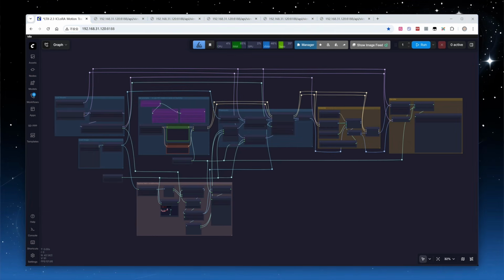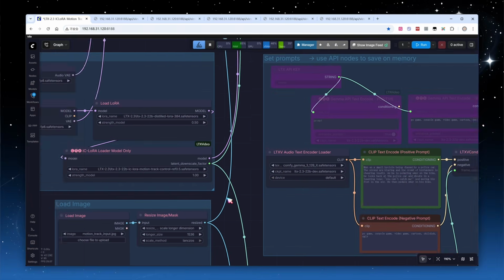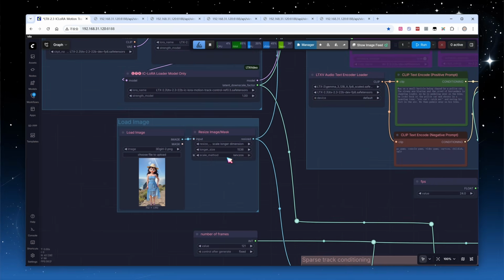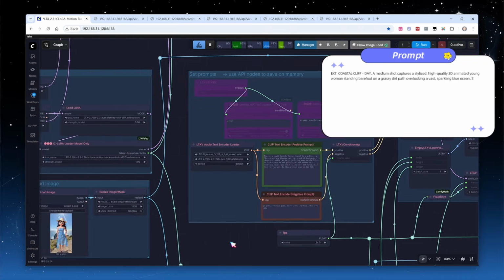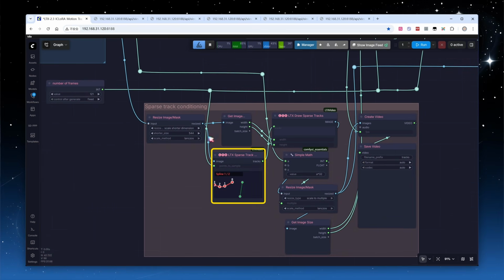LTX Official also provides a motion trajectory control workflow. Although I haven't found particularly practical scenarios yet, since the effect is quite obvious, I will demonstrate it for everyone. Load each model. The trajectory tracking LoRa also uses the IC LoRa loader. We input this seaside anime girl base image and describe in the prompt the scene of her facing the sea and smiling in the wind. The core is this trajectory settings node.